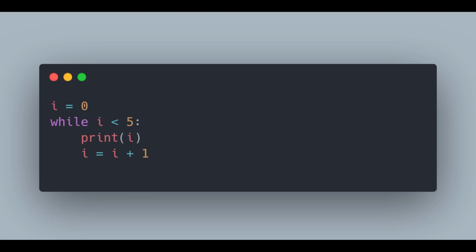The while loop checks if I is less than 5. If it is, the code inside the loop is executed, which prints the value of I and then increments I by 1. The loop continues executing until I is no longer less than 5, at which point the loop terminates.